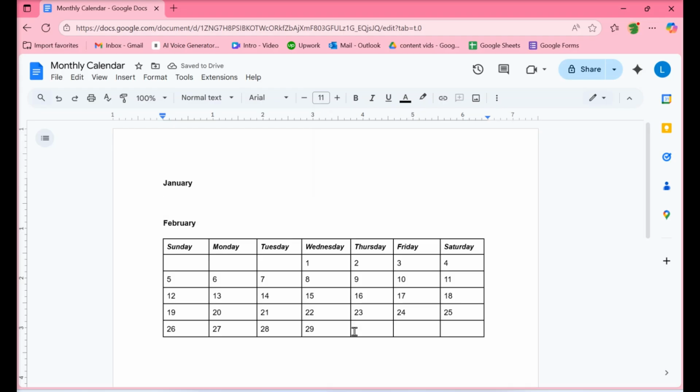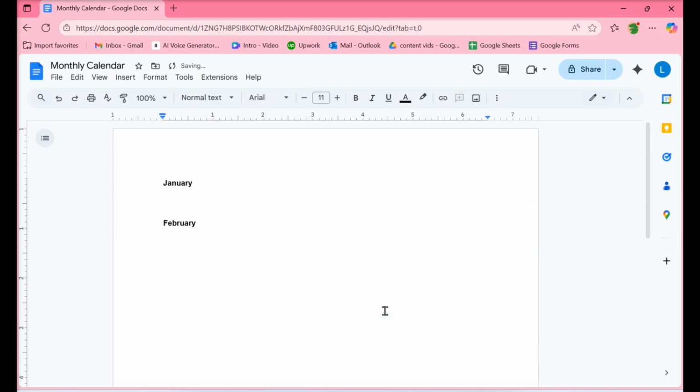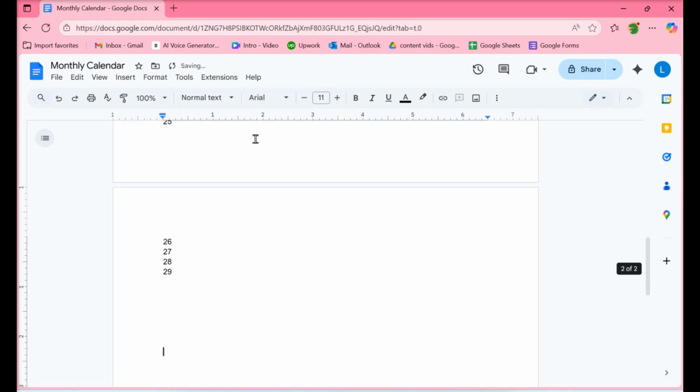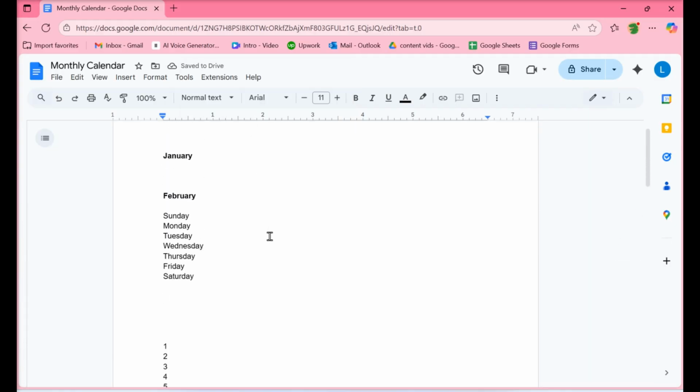Deleting a table and keeping the text. Highlight the table with your mouse or trackpad. Press Ctrl+X on your keyboard. This cuts the table from the document. Right-click the document and select Paste without formatting. You should now see just the text from the table without its original cell borders and columns.